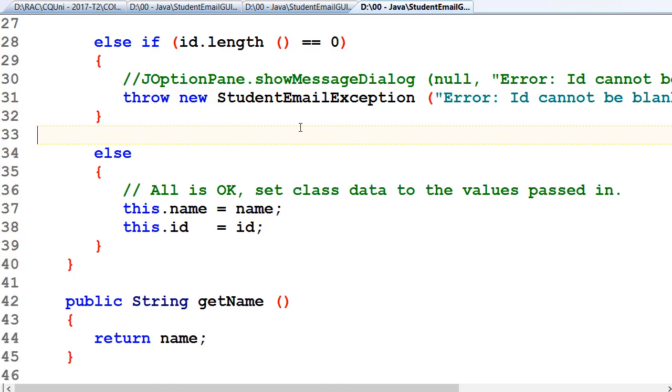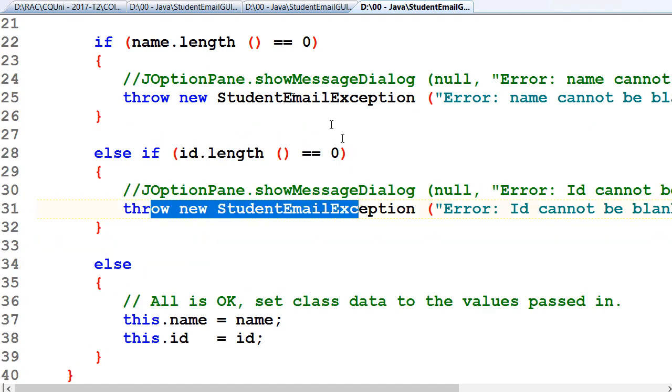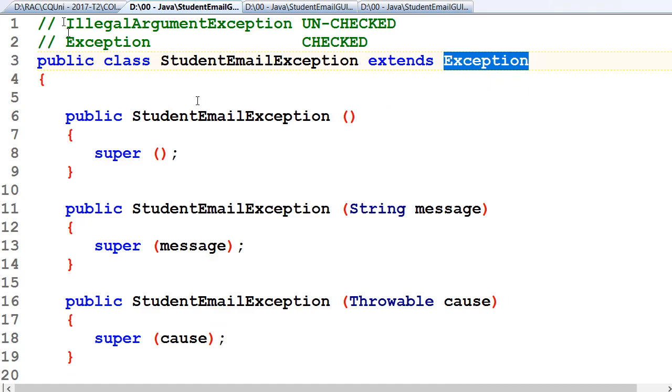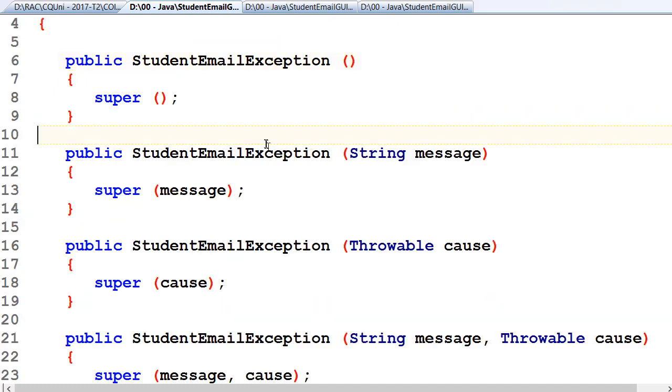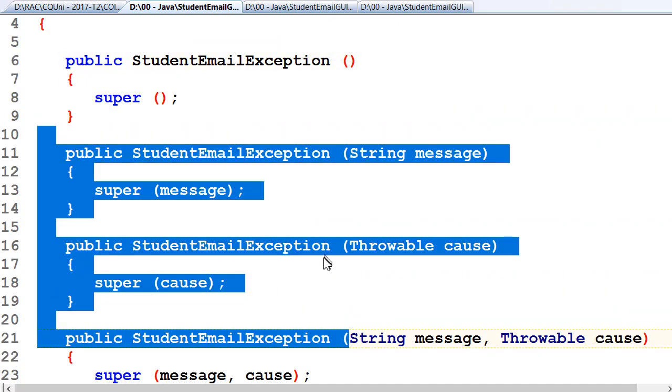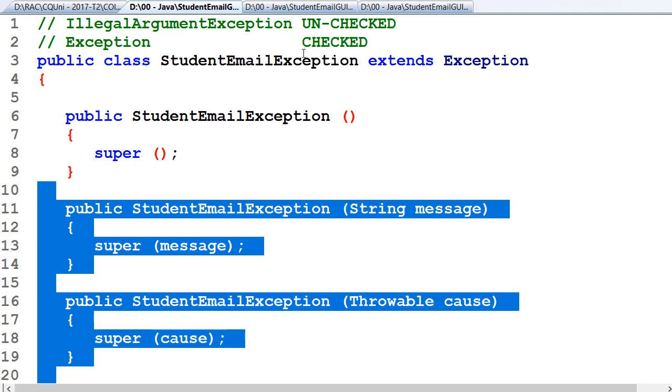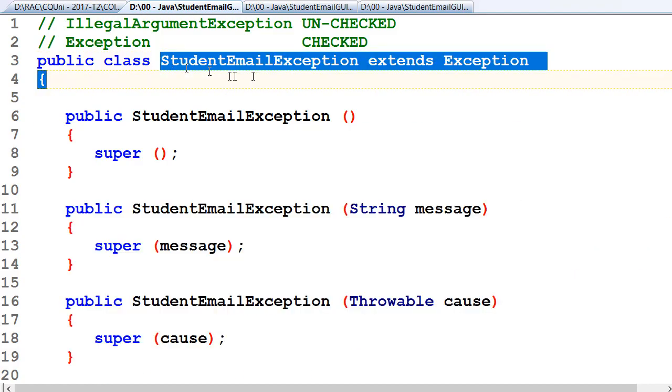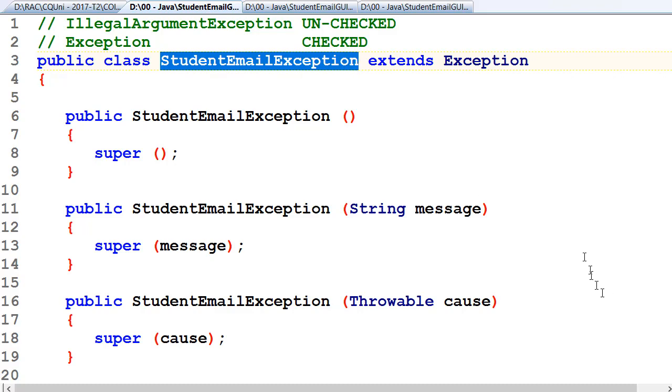Okay, so we're throwing exceptions here, and we've got a student exception class which extends exception, and we did that because they're checked exceptions. Anything that uses our data class now is forced to handle those exceptions. We've got the 4 constructors, the default constructor, and the 3 parameterized constructors. They're really easy to set up. That's all the code you need. So for every data class you create, you'll create an exception class that goes along with it.